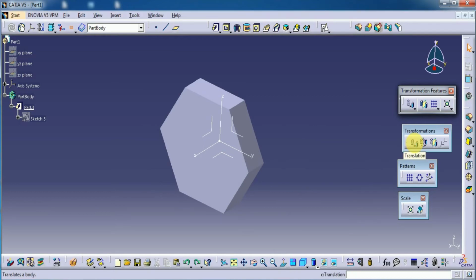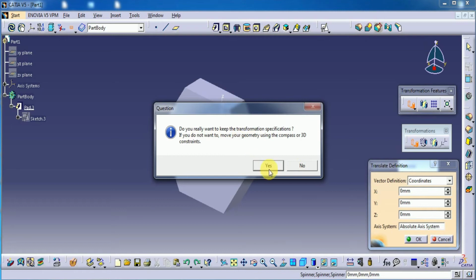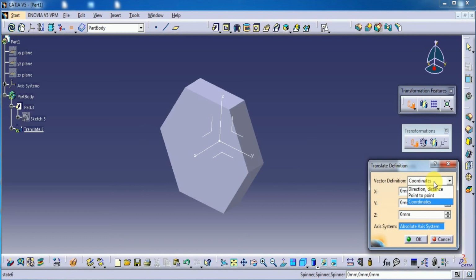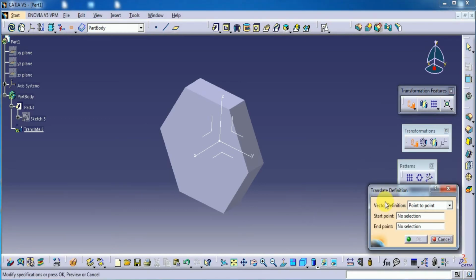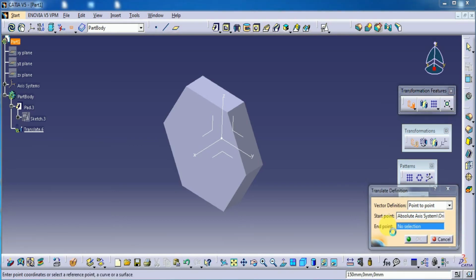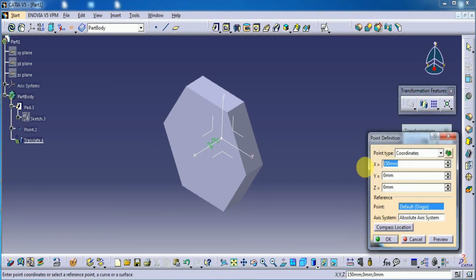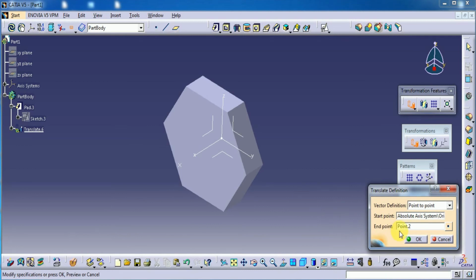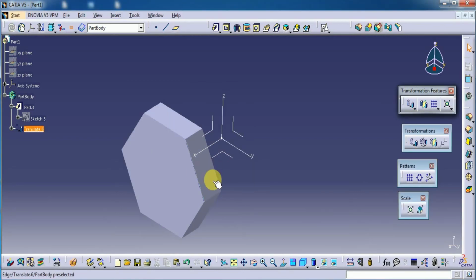Again, I'm using translation. Yes, the same pop-up box is displayed. Now I want to use point to point. Starting point, I'm selecting this origin point. Now I want the second end point. Here there is no end point, so I'm creating it here itself. Create a point. Which distance? X distance, 150. I'm moving only in the x direction, so I'm giving y0 z0. Let's preview. Yes, here it is a point. I selected the first point and it is the second point. So I'm choosing the second point. Here the object is moved from point 1 to point 2.